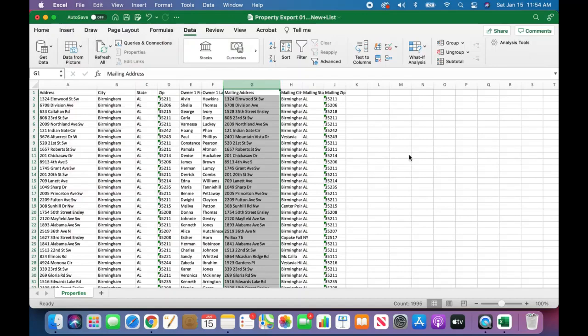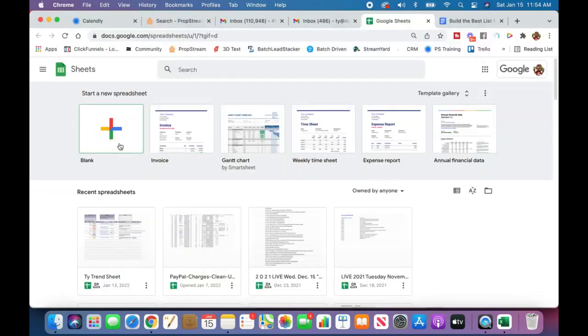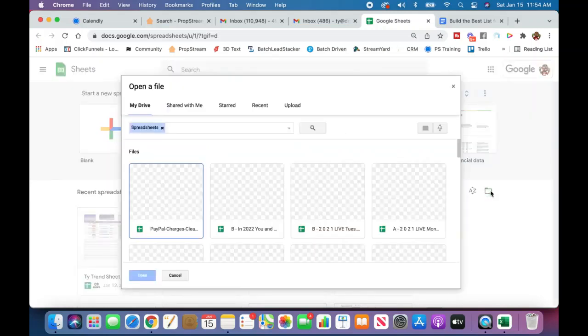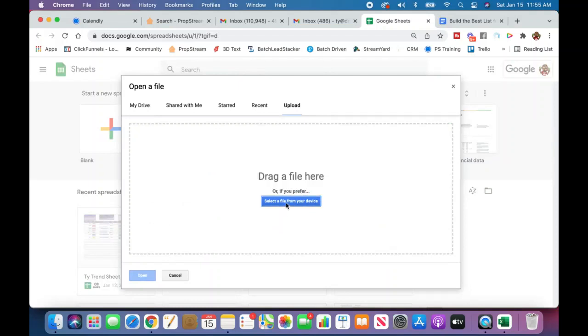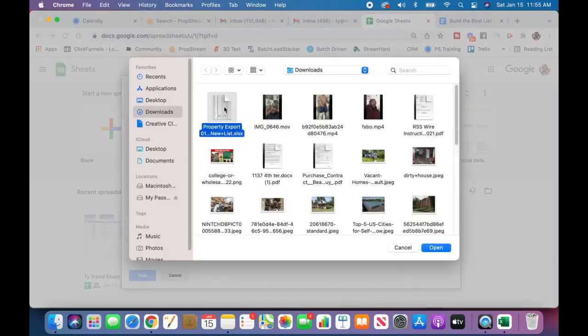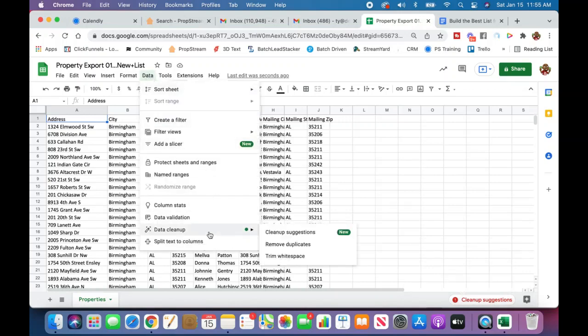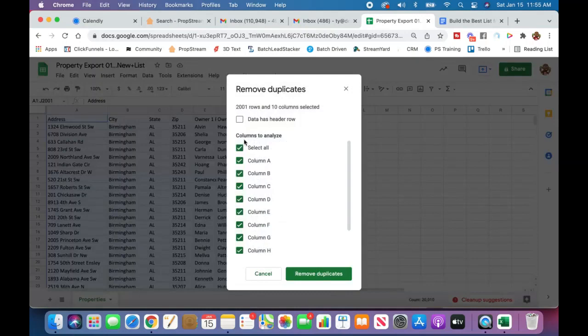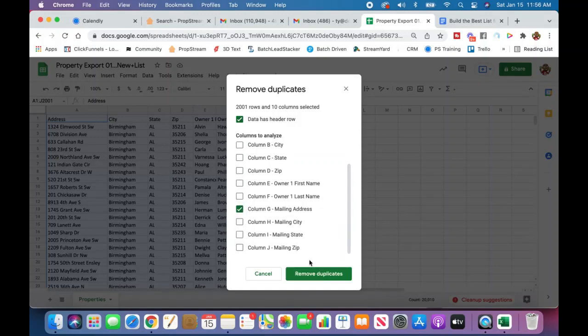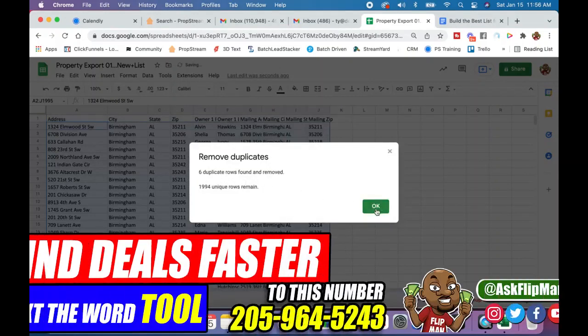So let's do this in Google Sheets. Okay, so we're in Google Sheets. The first thing you want to do is go over here to this folder, open file picker, upload, select a file from your device, and it's in my downloads right here, so boom. Once you have it opened, you go to data, data cleanup, and select remove duplicates. Like before in Microsoft Excel, you'll select data has header row, and it was column G with the mailing address. First I'm going to deselect all and select column G. Google Sheets makes it easier to identify that. Then you hit remove duplicates, and boom, 6 again.